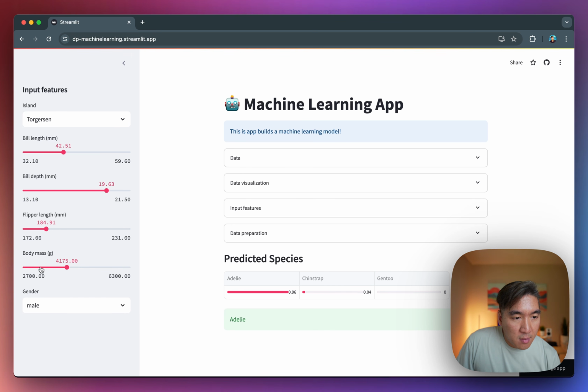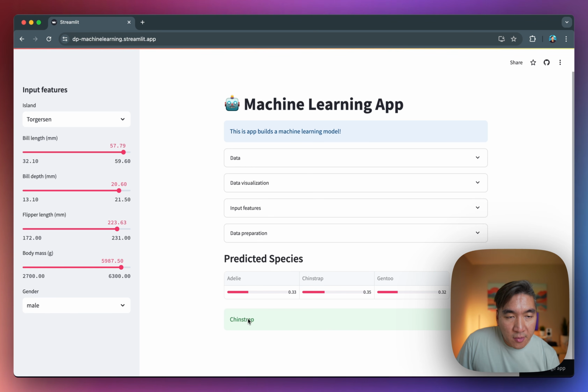Right, changing the body mass to be smaller, then the probability of Adelie became much more. Or bill depth, and also the bill length. So it's very interactive, and you could play around with the input features here, which will allow you to predict the penguin species. So if you were to take your Streamlit app to the islands here, you take out a ruler, you measure the various features of the penguins, you'll be able to predict which species they are. And so, yeah, this is very handy.